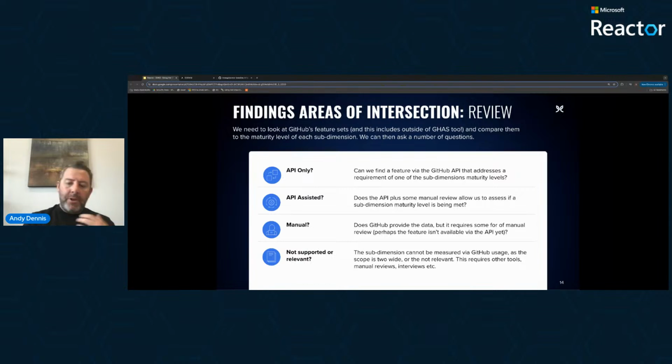And then certain DSOMM dimensions just can't be measured on GitHub alone, and they require external tools and manual processes effectively. So using GitHub API automation plus targeted manual assessments, teams can continuously measure security maturity against the DSOMM and ensure that those DevSecOps best practices that we've been talking about are embedded effectively within your SDLC.